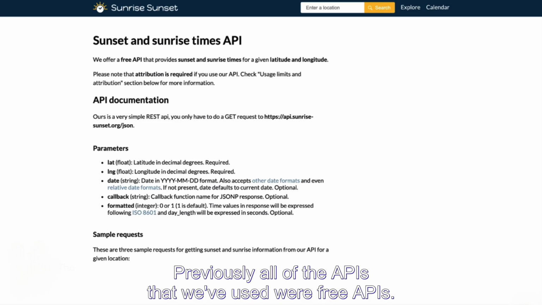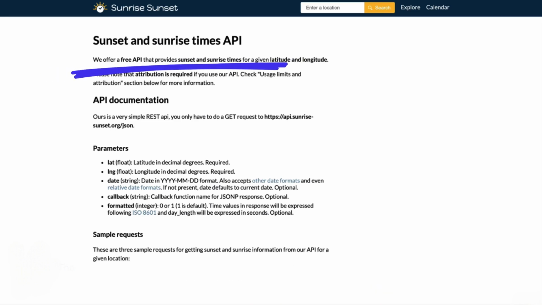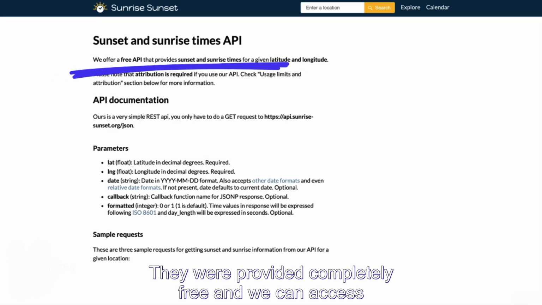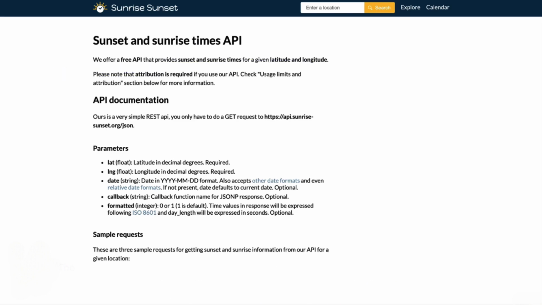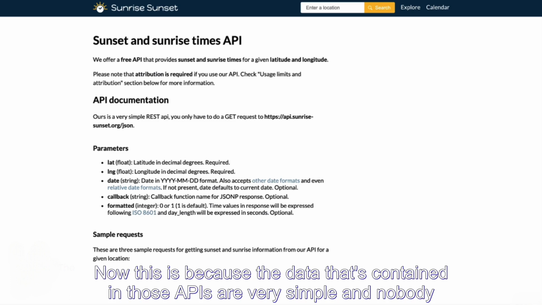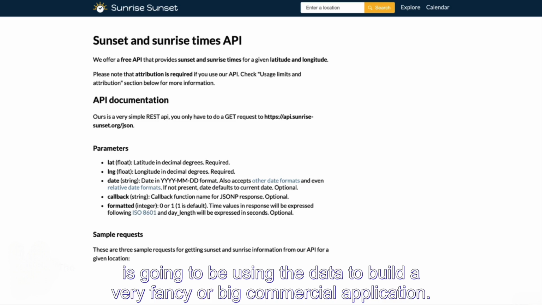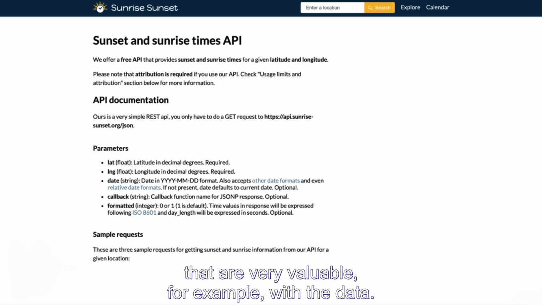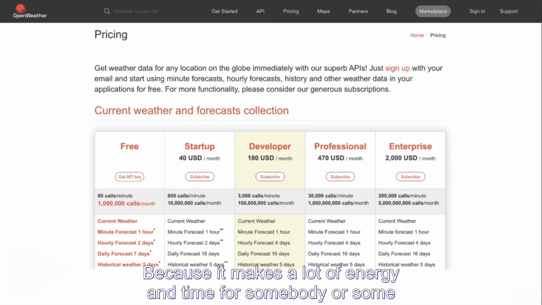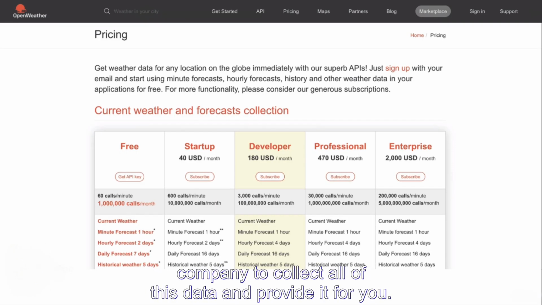Previously, all of the APIs that we've used were free APIs. They were provided completely free, and we can access all parts of it without any sort of payment here. Now, this is because the data that's contained in those APIs are very simple, and nobody is going to be using that data to build a very fancy or big commercial application. Now, on the other hand, there's other types of data that are very valuable, for example, weather data. Because it takes a lot of energy and time for somebody or some company to collect all of this data and provide it for you.